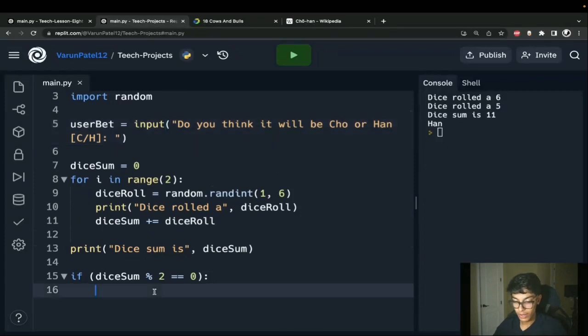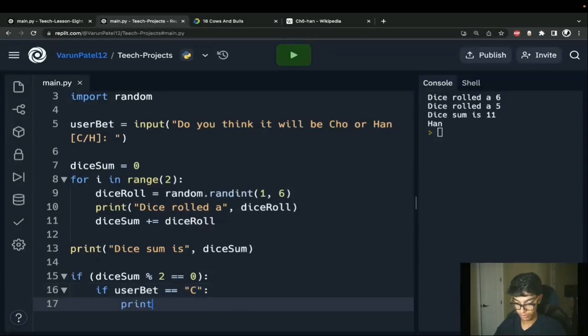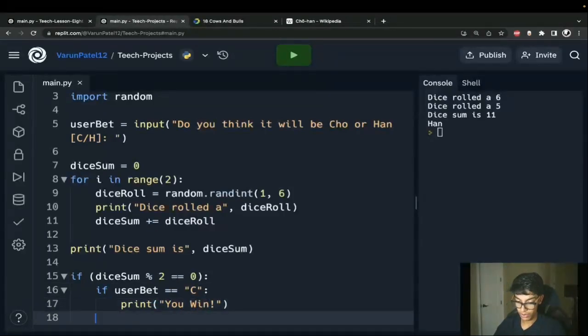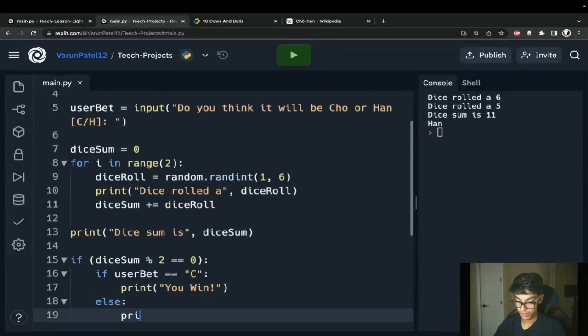Oh, yeah. So if the dice sum is even, right? That's what they're saying. And if the user bet is equal to Cho, capital C, that's even. Then we can print you win. Otherwise, we'll just say you lose, because that would mean that the sum is even, but you picked Han, which is odd. So it doesn't match up. So you say you lose.